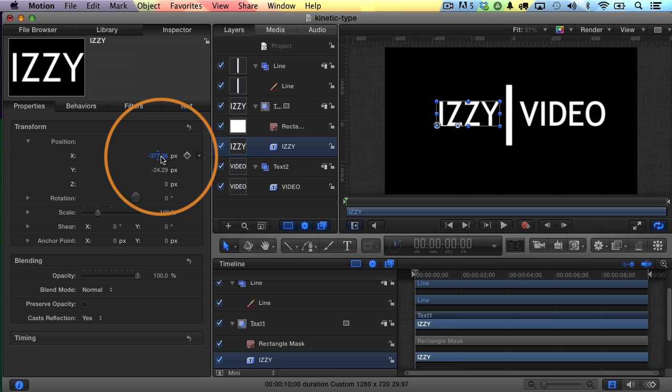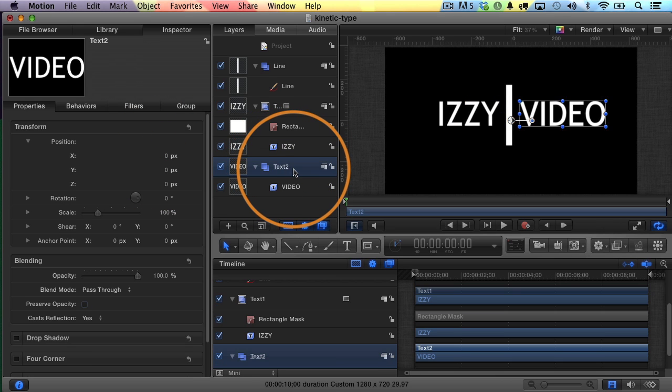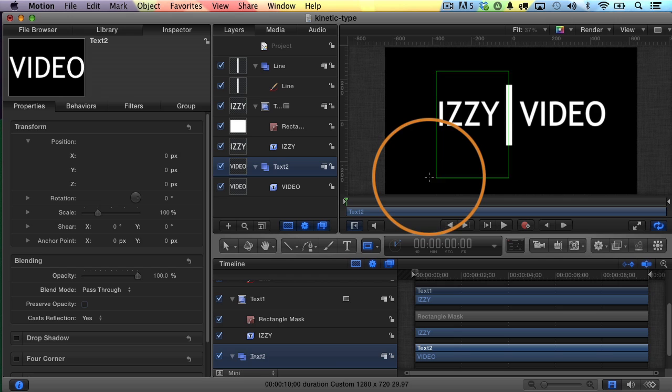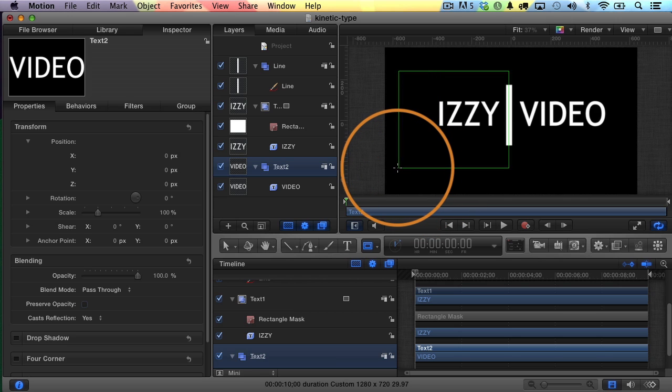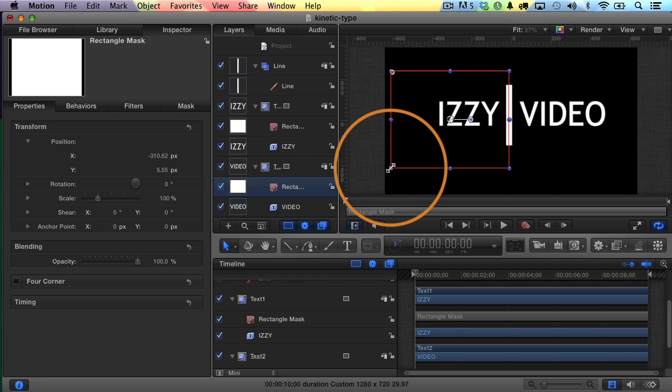In fact, let's do the same thing with the video text layer. So I'm going to choose text 2, the text 2 group. It's important to apply this to the group. And now I'm going to create another rectangular mask, and I'll just draw it to the left here of this line, like this. This will give the video a place to emerge from.